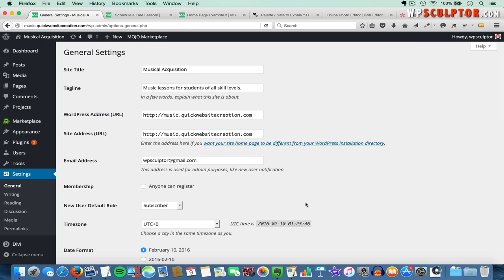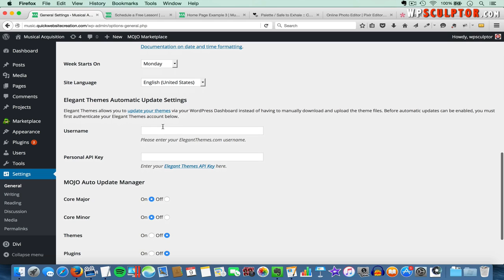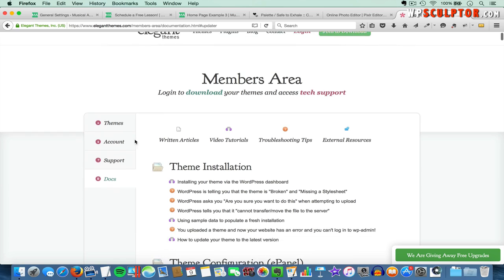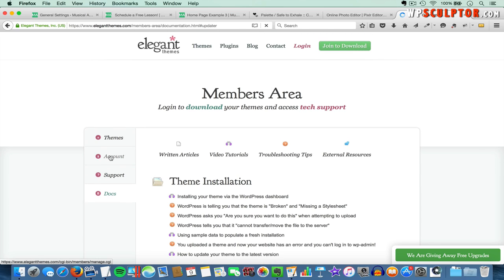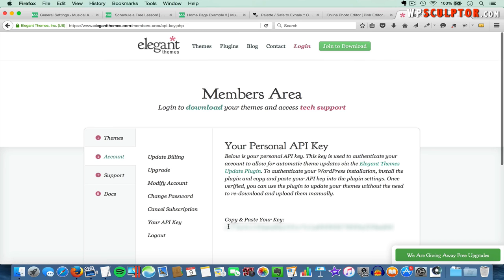And now with the new Updater plugin activated, we can scroll down. And here at the bottom, you can input your Elegant Themes username and your API key. And your username will be just your Elegant Themes username. So I'll type mine in. And then the API key, we'll go back to our Elegant Themes membership area. And we're logged in. We're going to click on Account. And we'll scroll down and click on your API key here. And then you would just copy and paste every character of your API key.